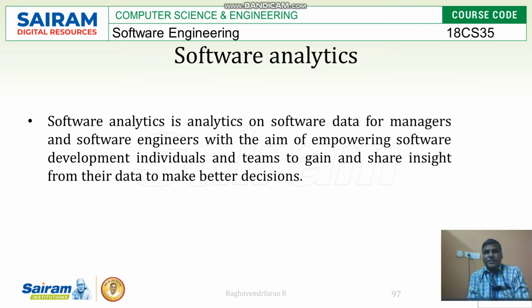Analytics, software analytics. It is nothing but you analyzing the software with managers and software engineers, empowering the software development individuals team-wise. It is discussed and everything is shared between the people, and you analyze whether these things are correct or not. Whatever the input is, whatever the SRS is, according to that, whether it is executing or not, those things are discussed, analyzed, and finally given to the market for the delivery of the product.